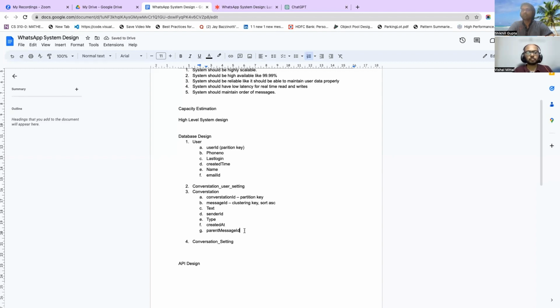And the parent message ID can be empty in case you are not replying to an existing message in the same conversation, right? So the parent message ID for those messages can be empty.